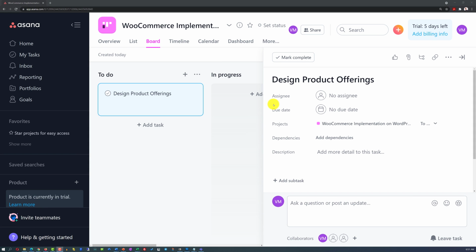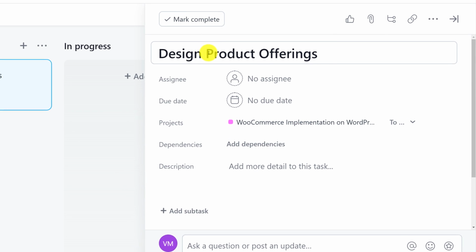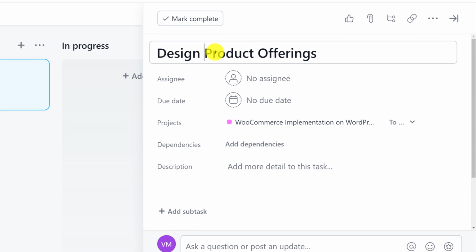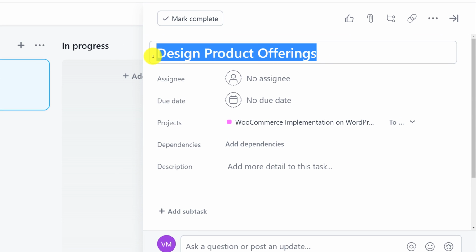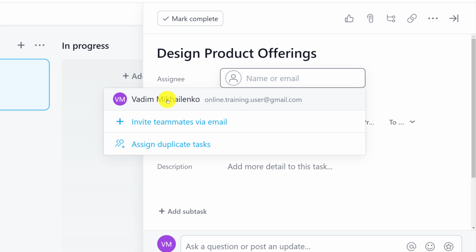Because my project is to build an e-commerce store, the main task here is to design product offerings. Actually design what I'm going to be selling. And that's what this task is all about. I need to assign it to somebody. And in my case, I'm just going to assign it to myself.